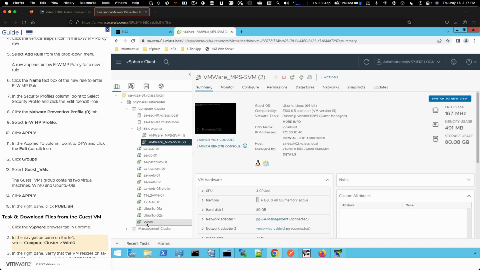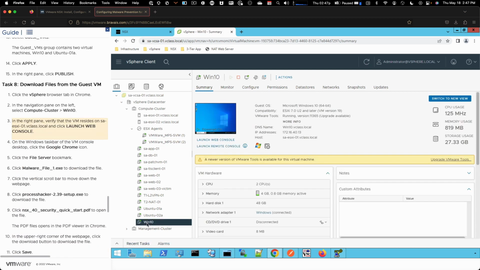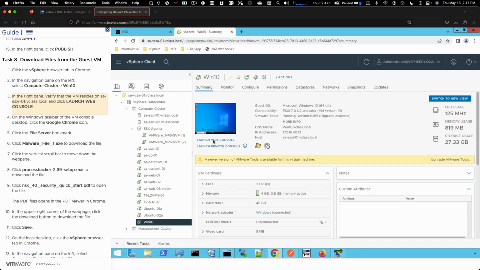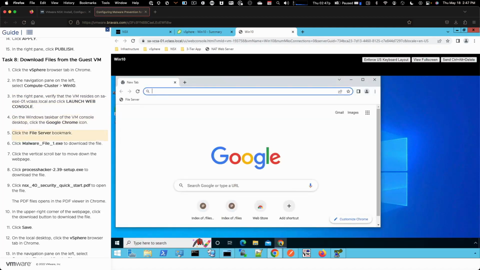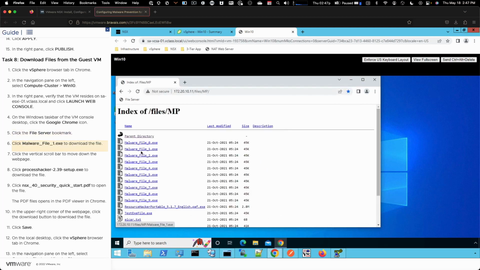Because now we're going to start testing this, right? We're going to open up the Windows 10 console. So we've got a virtual machine here. We'll go ahead and open up Chrome on the task manager of the Windows VM, right? Not the task manager of our desktop, but of the Windows 10 VM. And we're going to click the file server bookmark. And here we've got all kinds of malware files, right? These are probably not things I should download, but I'm going to download malware file 1.